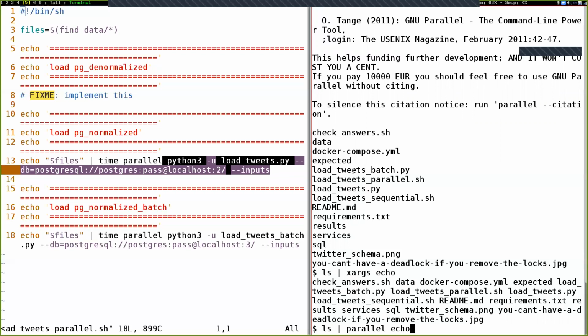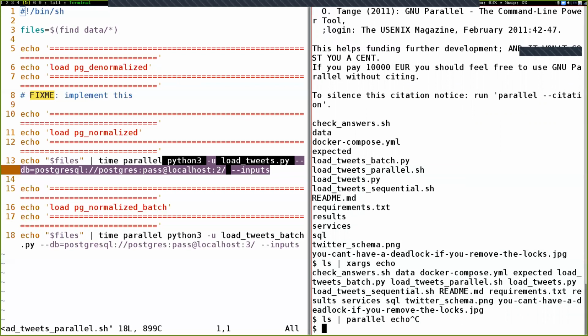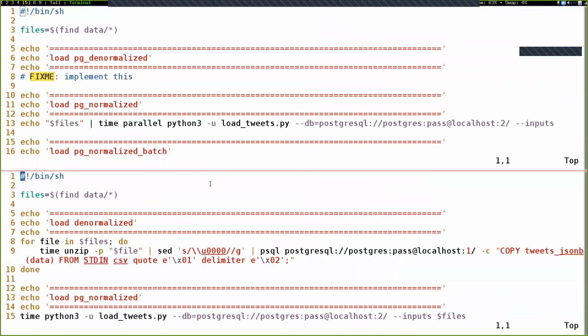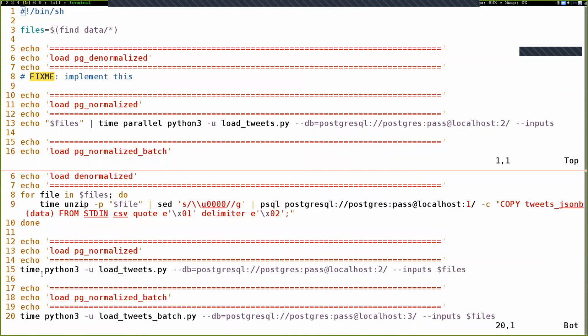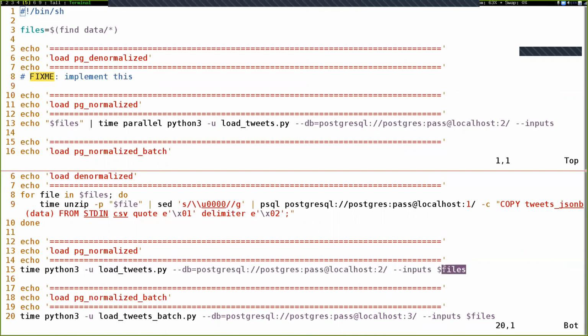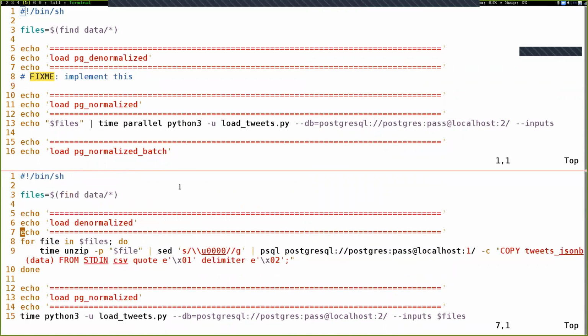Right now we're looking at the parallel version of the file. Let's look at load tweets sequential.sh and adjust the formatting so they're side by side. Down here on the bottom is the sequential one. We see that it's sequential down here. And let's go down to the denormalized again. So we have Python. This is the whole command that we want to have run in parallel, and the $files at the end has our list of 10 different files that's created by this command up here.